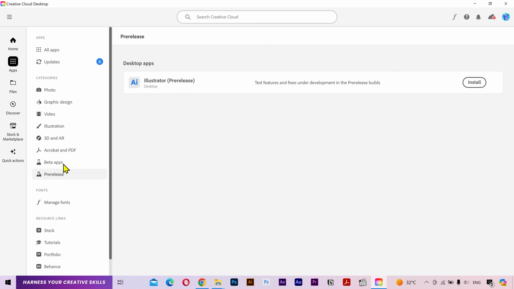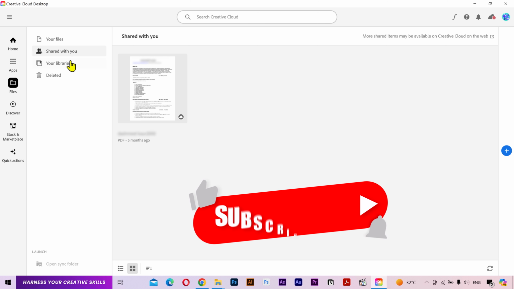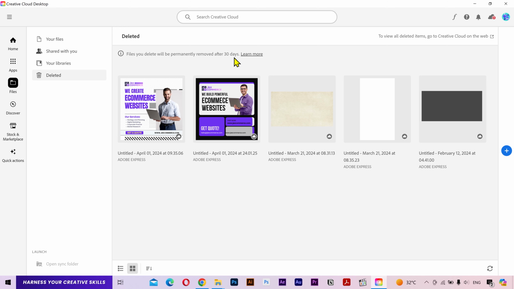Alright, we've covered the apps menu. Next is the files, and it contains my recent project files. If someone shares a file, it appears here. Then I have my library items and the deleted items. The deleted files can be restored within 30 days. After that, they are deleted permanently.